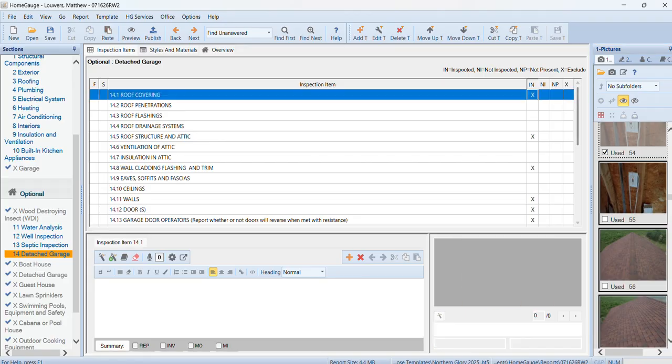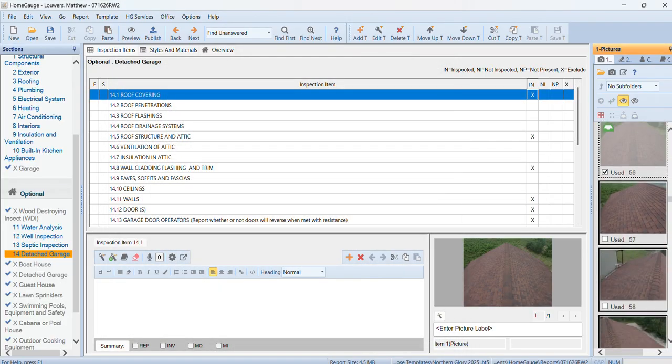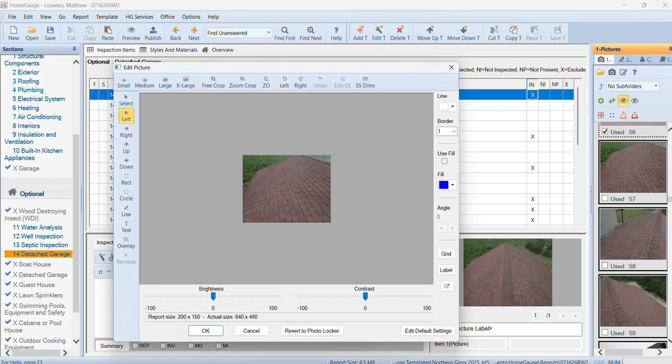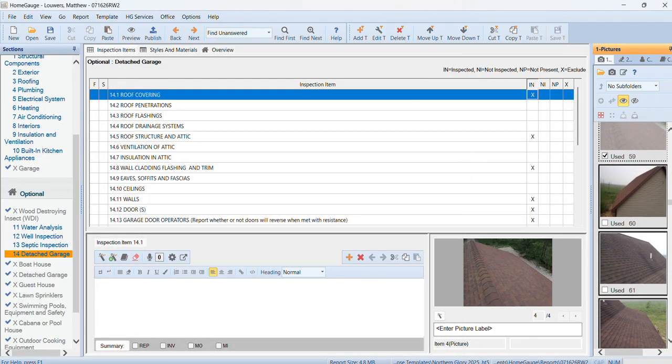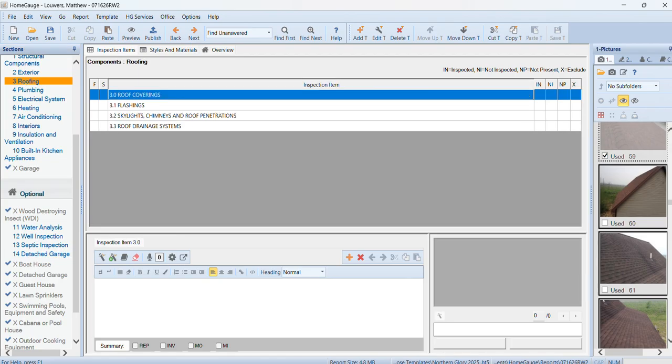Now I'm going to roof covering. Take a handful of roof covering photos. I don't need a ton. I took this roof photo from the garage, didn't end up using it. Now we're back to the roof on the house.